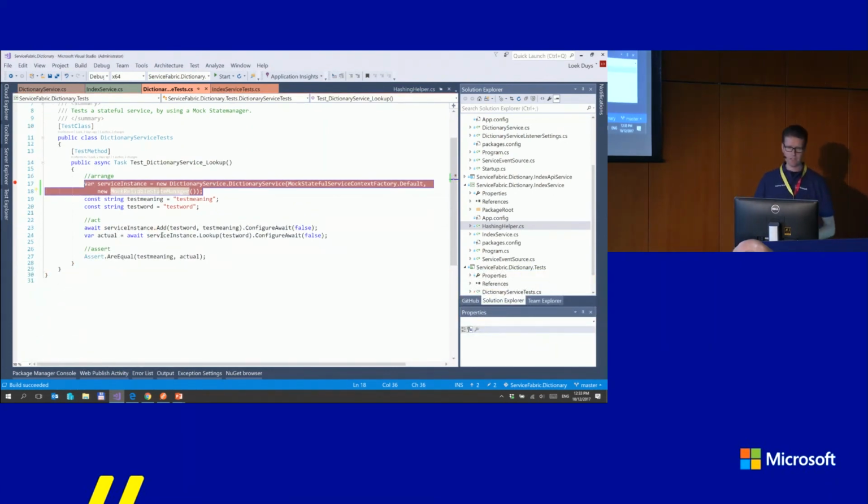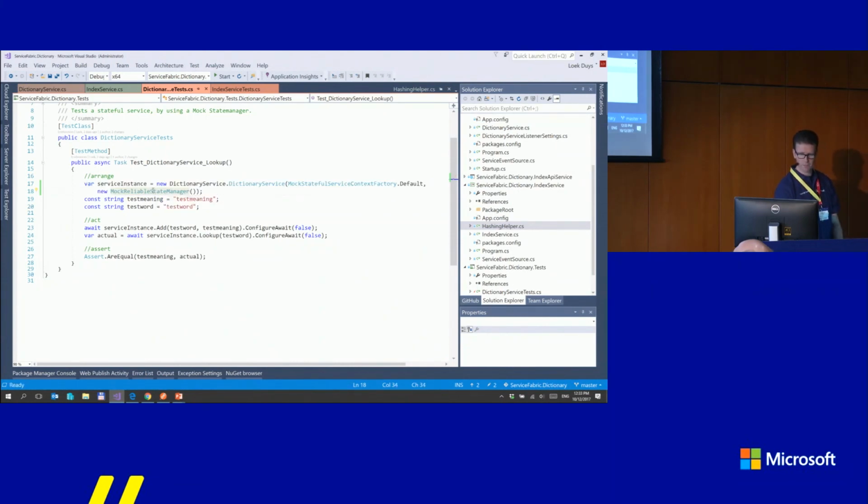So what you can see me do here is that I just create a dictionary service, and instead of passing the actual state manager, I'm passing this reliable state manager, but then the mock version of it. This is just an implementation of that IReliableStateManager interface. I created it myself, and I use a list inside of it to keep my state changes. The next step is to add a word into that service, making it end up in that list. And then I look it up again, and I assert that the word returned is actually the word I put in.